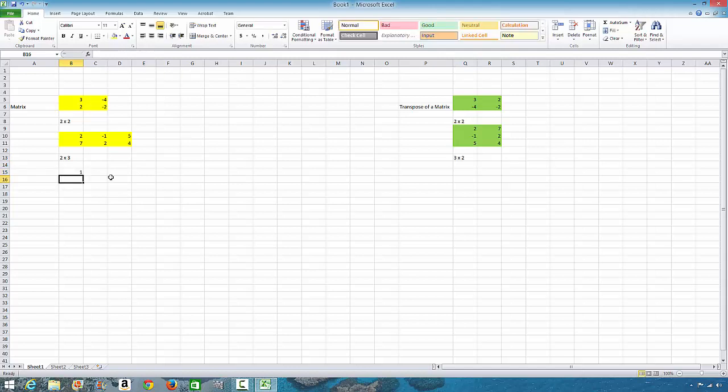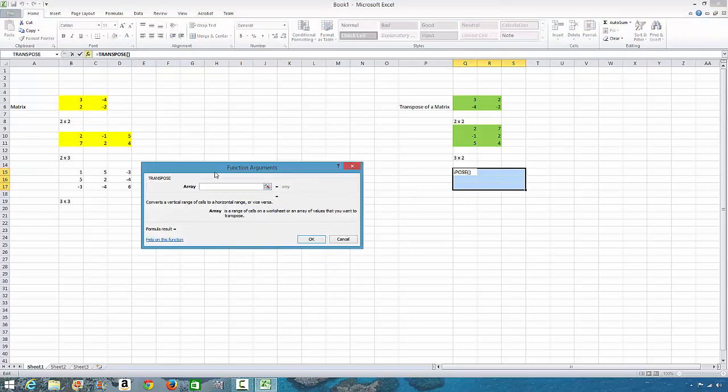So if we have 1, 5, -3, 5, 2, -4, and -3, -4, 6. So this is a 3 by 3 matrix. So the transpose will also be a 3 by 3 matrix. You come here and you select a 3 by 3 matrix. Then you click the FX. It's on transpose. Click OK.